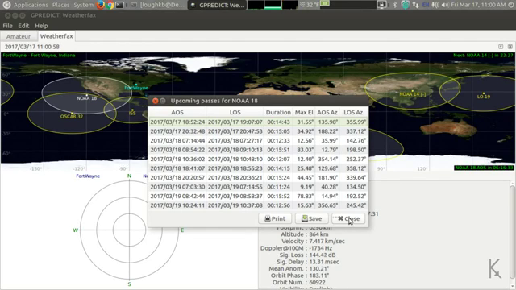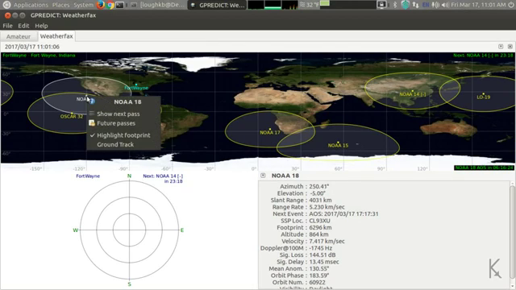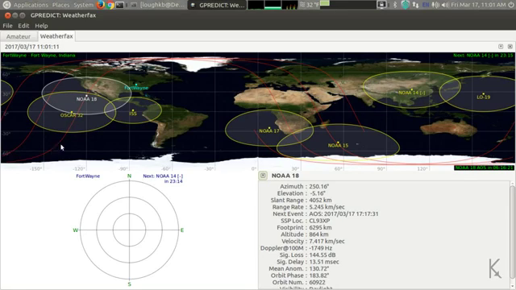So this is where gPredict is useful. If you want to see these satellite ground tracks in real time up here, you can just right-click on the satellite and say Show Ground Track, and it will show you where it's going on each orbit. So you can see it passed near us, and now it's going to be farther and farther away with each consecutive orbit. But you can see its path traced on the map up here.